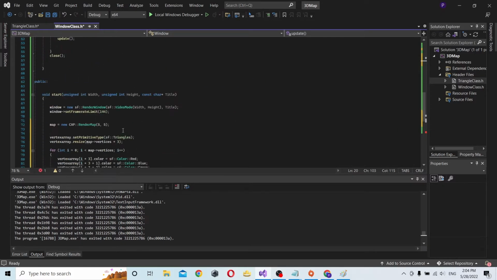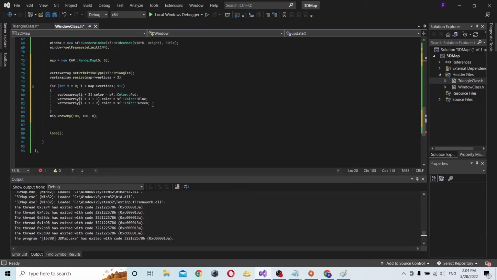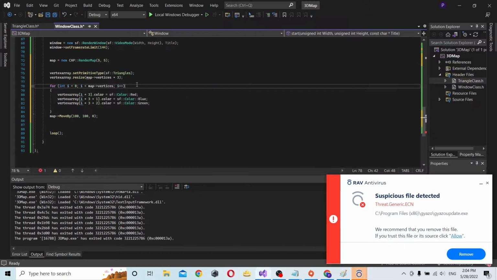I don't see any problem. What we do here is we just want to visualize it, so every corner we have a specific color. We're gonna resize the vertex array corresponding to the number of triangles. Every triangle has 3 corners. Set the primitive to triangles, and a 5x5 grid will represent 50 triangles because we have 2 times x times y.